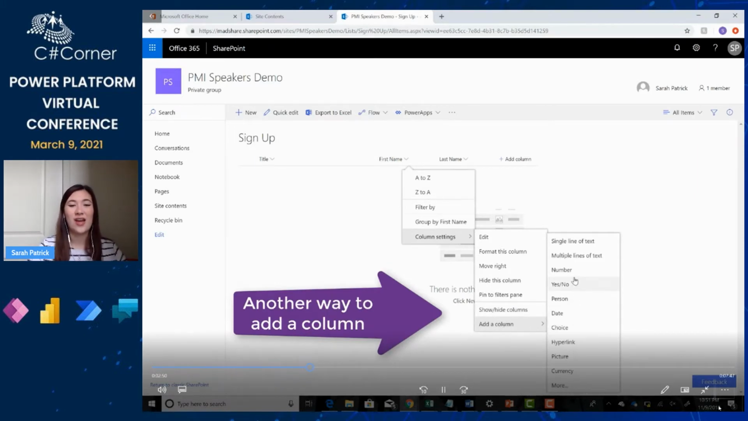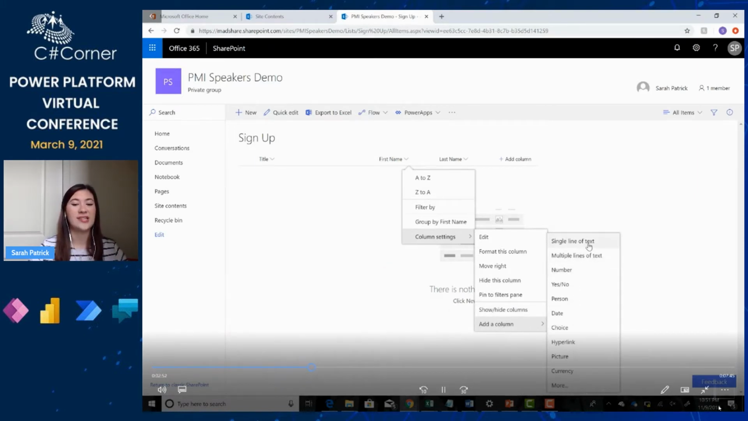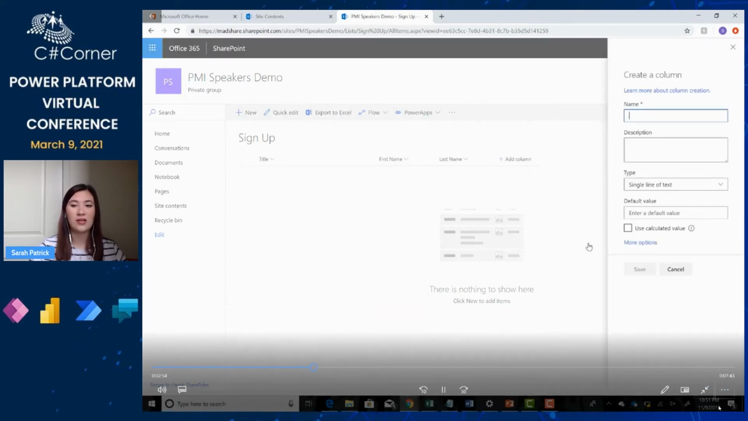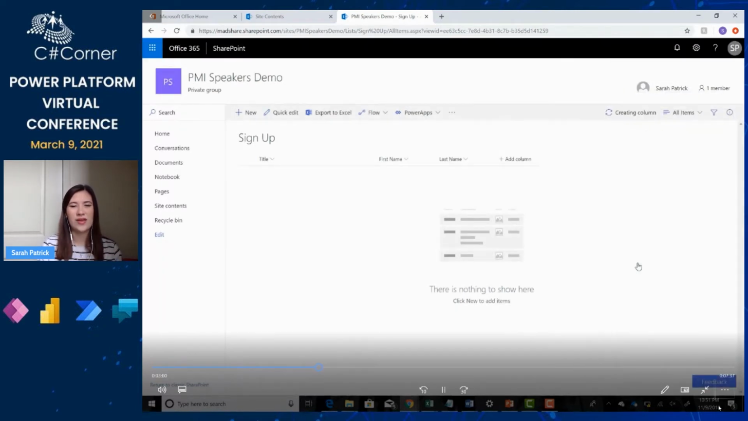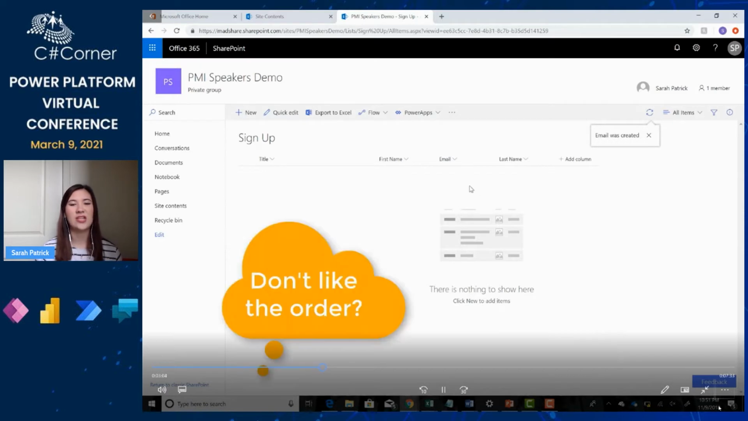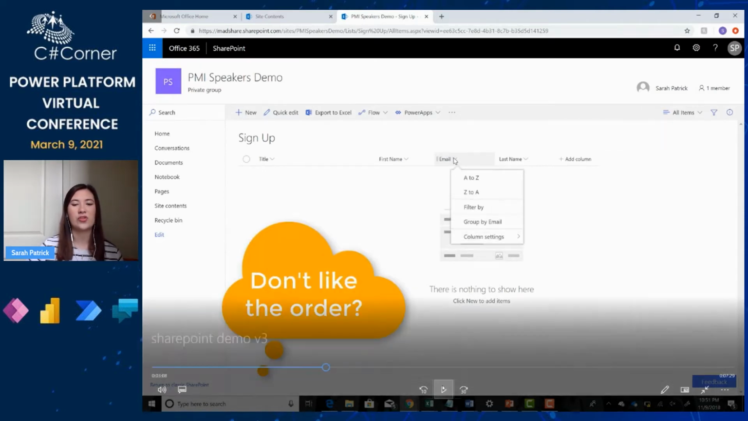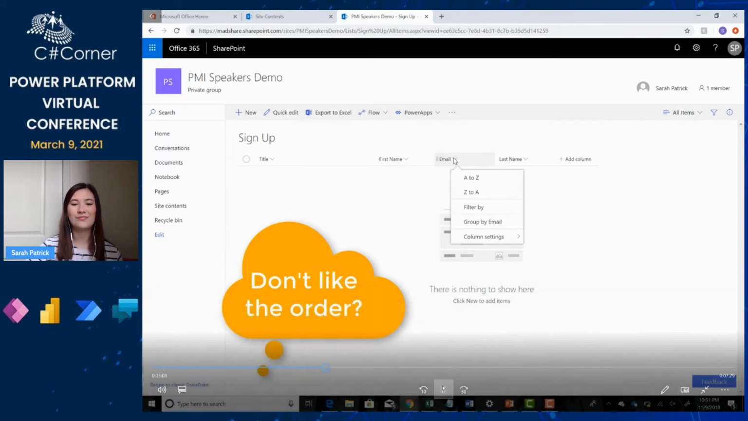Another way to add a column is that if I drop down on an existing column and then do add a column and then the same steps here, it will put that column next to the one that you created. So you can see here that I added an email column and it inserted it between first name and last name. So I found that helpful if you're trying to reorder your columns as you're creating them.